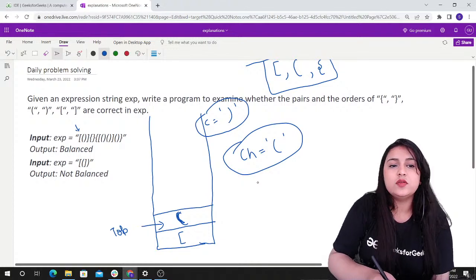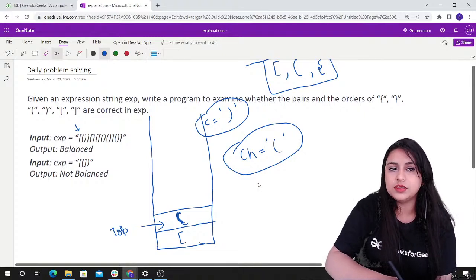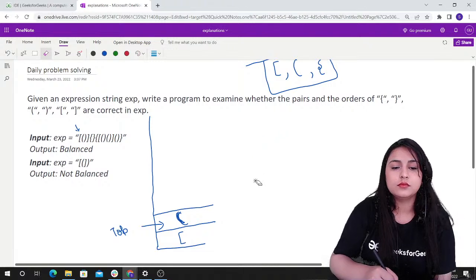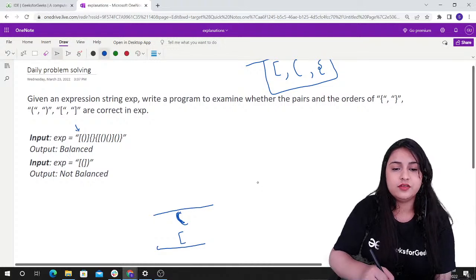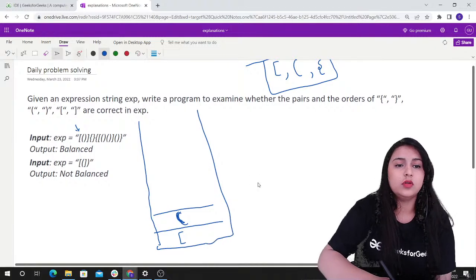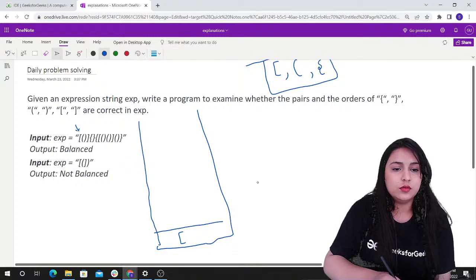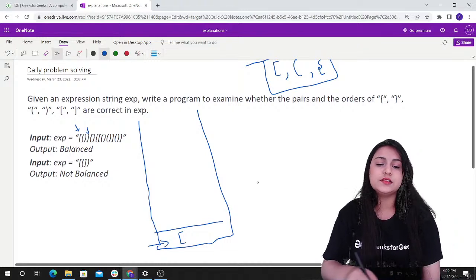Okay, so what I'll do is I will move ahead. For now it is a balanced bracket, so there is no problem in this. I'm just going to move ahead. Okay, so everything is erased, but let's just make it again. Cool. So now my next thing to focus on is the next bracket, which is this closing square bracket. Now again the top is this, I will get this in ch.